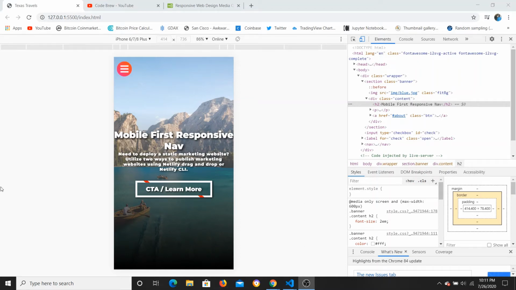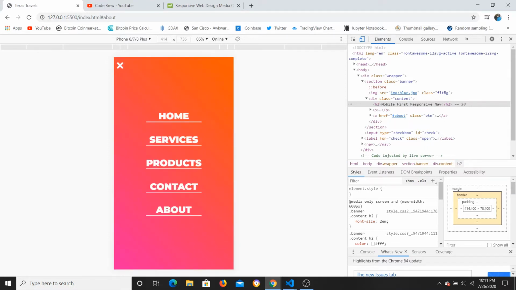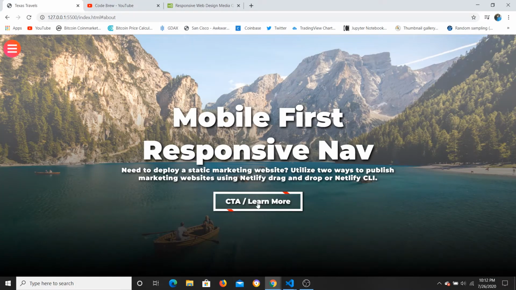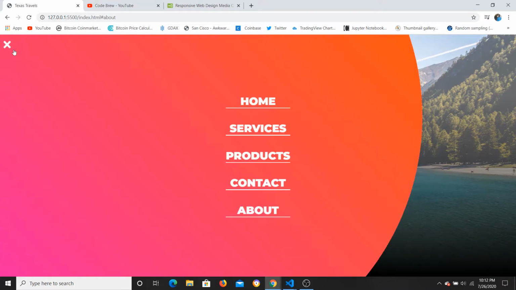Hello, beautiful people. So in this video, I'm going to go over how to design a responsive navigation mobile first, and we're also going to add in a landing page there with hover action on the call to action button.